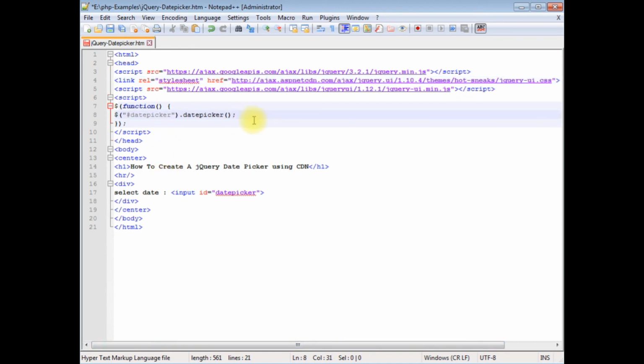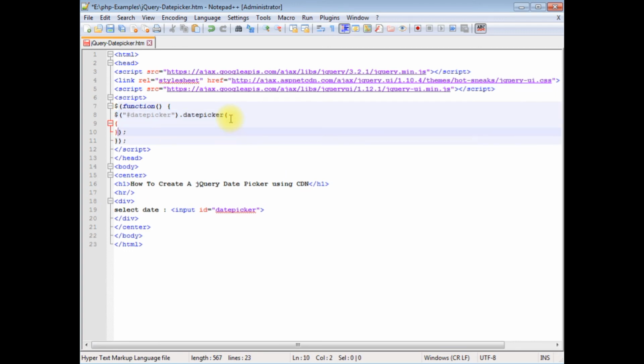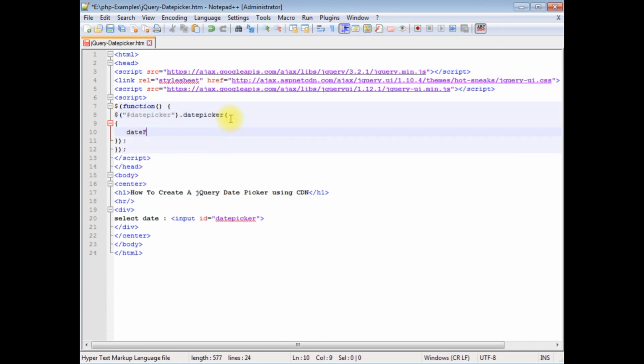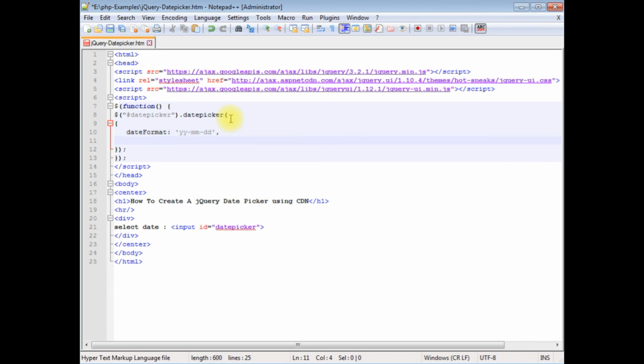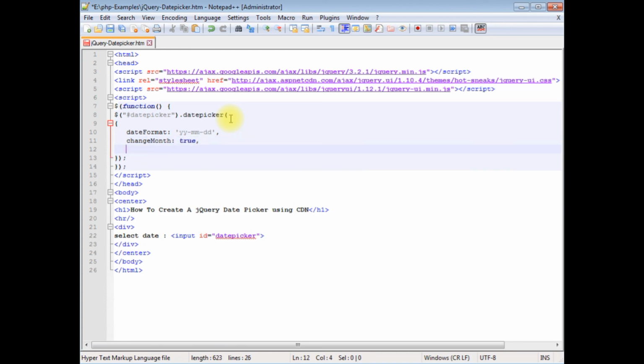In the datepicker, I'm adding curly braces, dateFormat, between single quotes, I'm adding yy-mm-dd, comma. I want to show the month and year also. changeMonth: true, changeYear: true. Let's save this file.